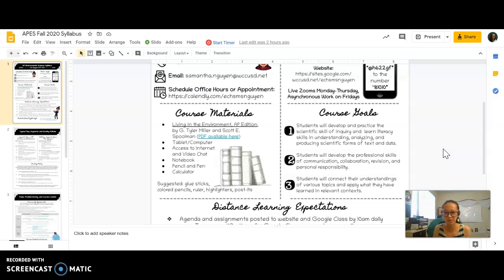So in terms of the course materials, of course, you've got a computer, a tablet, internet, a notebook, like a physical notebook like this is optional, but could be useful to keep track of all of your notes, pen or pencil, and a calculator. Students will have the option of either using a physical notebook like this or doing digital notes on the computer. It's up to them as long as they keep everything organized and ready to go.